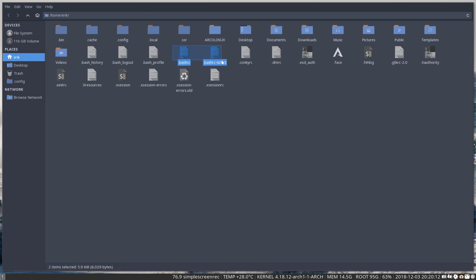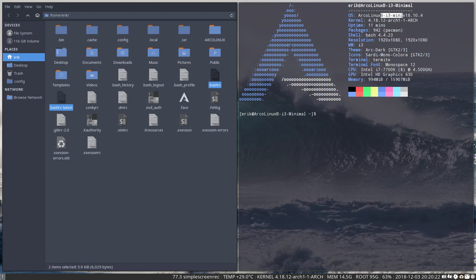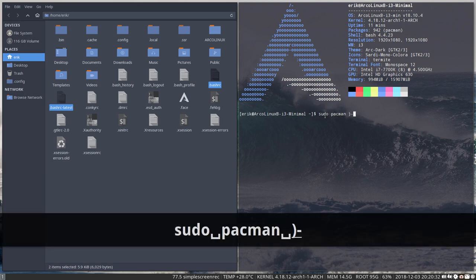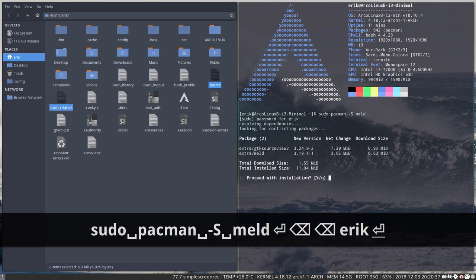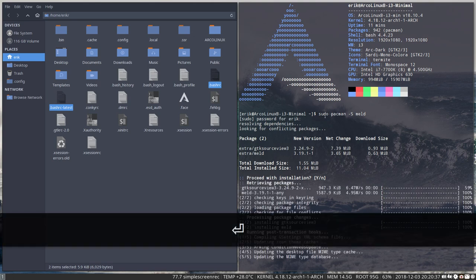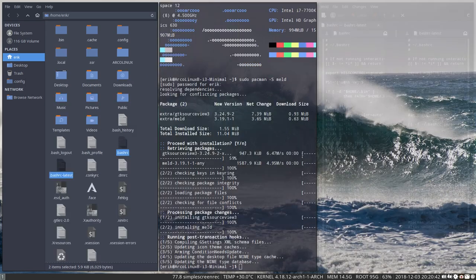But we've done so much work on the bashrc latest that you really need to compare. If it's installed, in a minimal ArcoLinux i3 minimal, but the next generation will have meld because it's so important to compare. So sudo pacman -S meld. Every distro in the future will have the meld application. There you go. So right mouse click, compare.